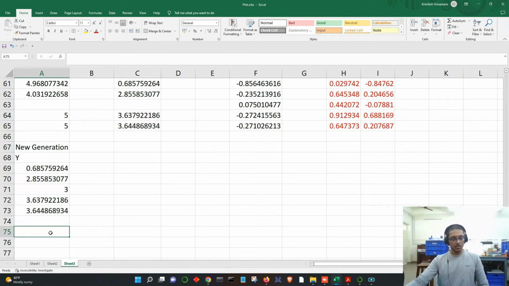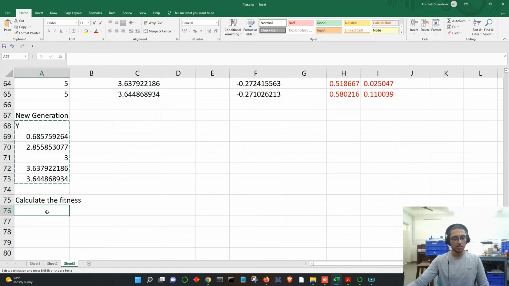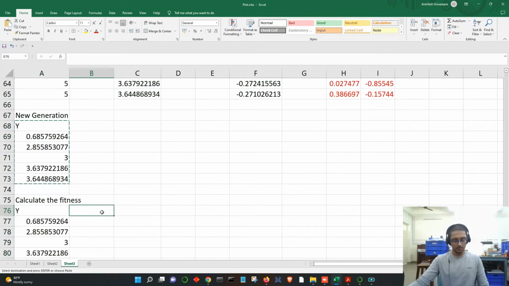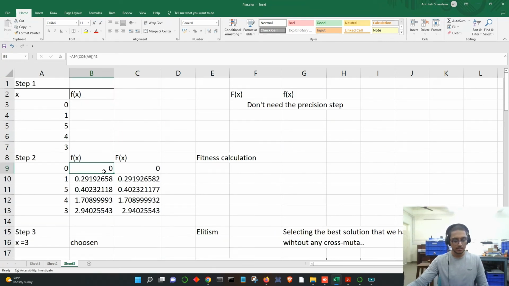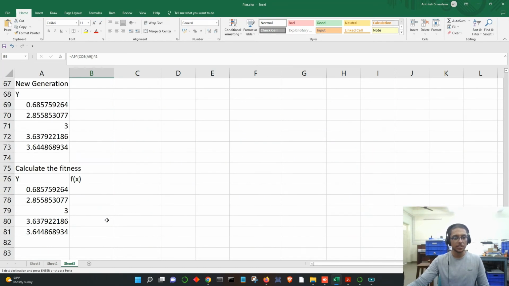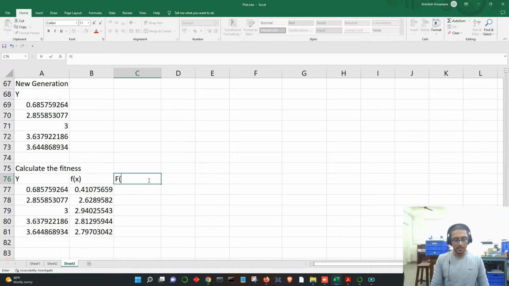Okay. Yes. So we calculate the fitness. We have our new generation. We paste the values here. We have our fx. I don't want to write it, I will just copy this from here, and it will bring the associative relationship with the neighboring cells. So yeah, this is correct. Just copy paste it down, and then you see that we have the fx value and we have a capital Fx, that is our fitness value.